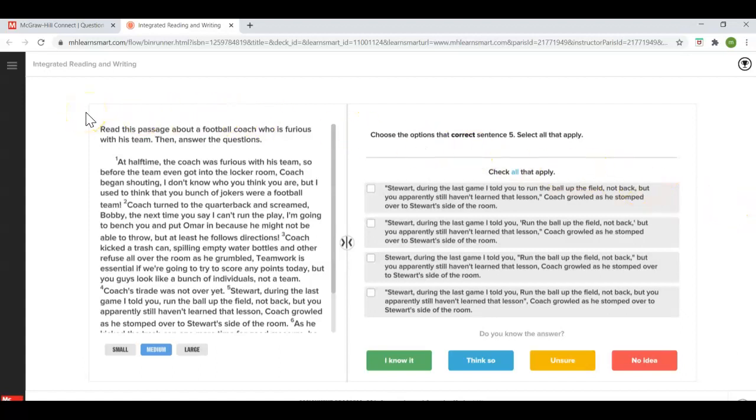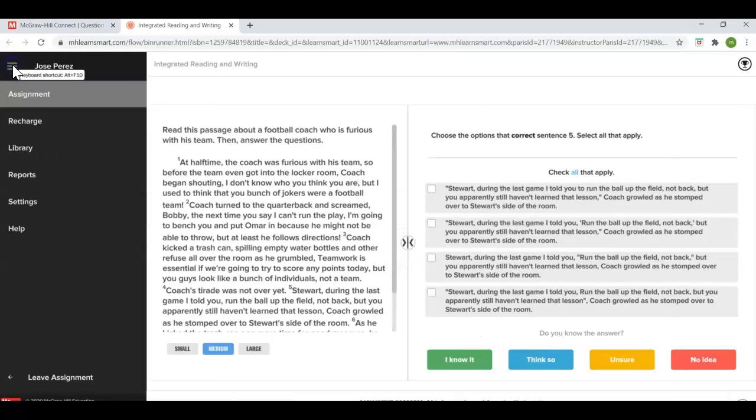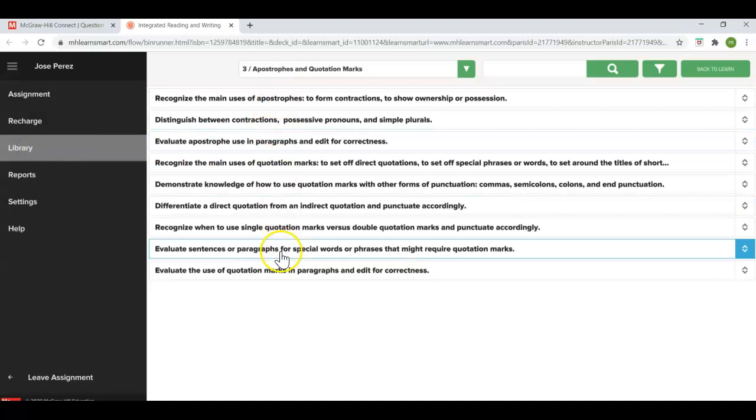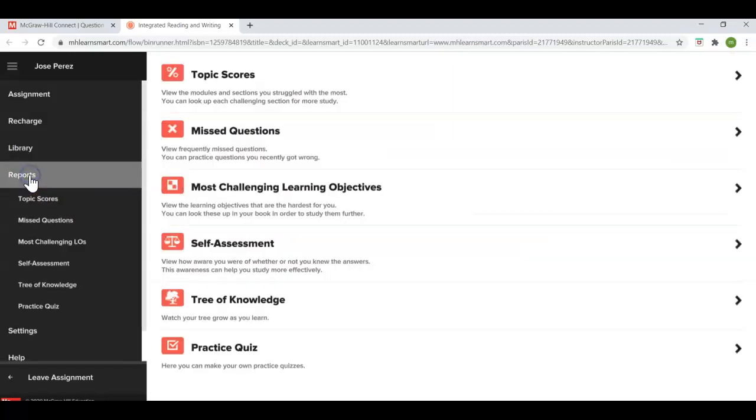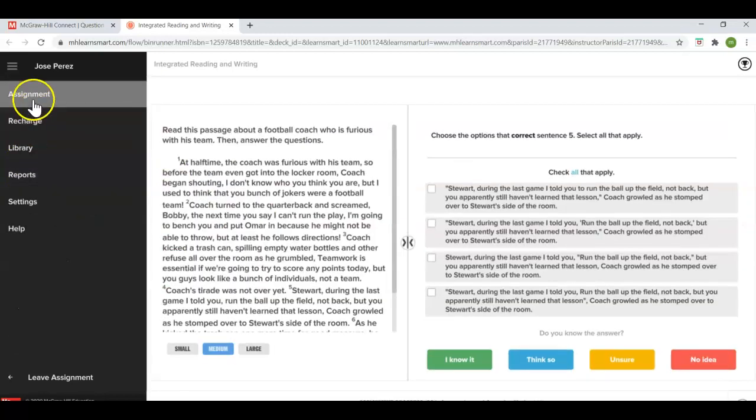I want to get a 100% by the on-time deadline, which is September 5th, or I have all the way up until September 12th, 11:59 p.m., which is the literal last minute. So I'm going to click on this. See, as I've been promising, you've got the library. Notice those things are available. You've got reports. Okay. You've got recharge and you've got assignment.